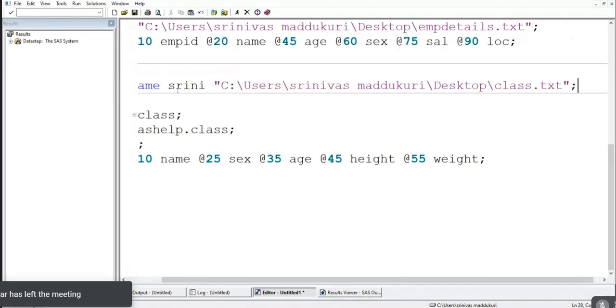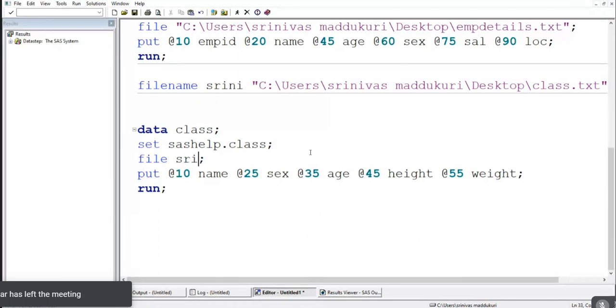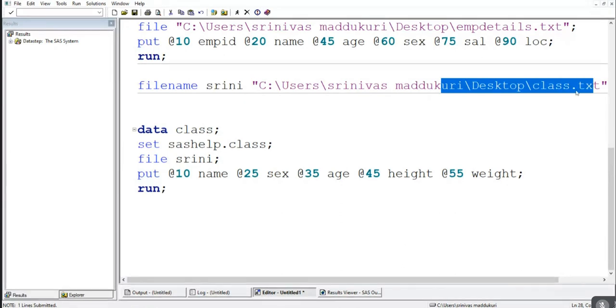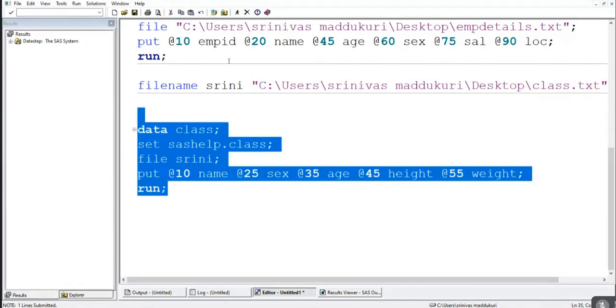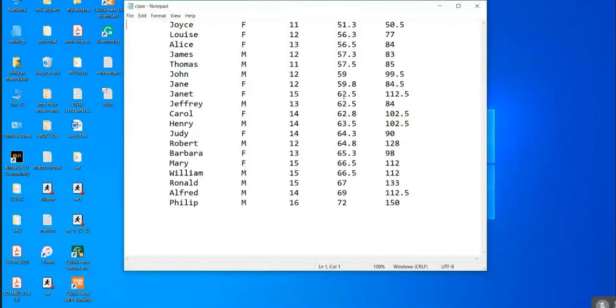Then the path of the text file. If I execute this one line, what is the shortcut we are going to have now? Srini. Now in the file statement, what can I write now? Srini. Srini is nothing but the class text file, isn't it? Yes, sir. Very good. Now, if I select the program, execute the program, and go to the desktop, now we have a class text file. Now, can you see? We have all the 5 variable values, so we have 19 observations. Clear, everybody? Yes, sir.